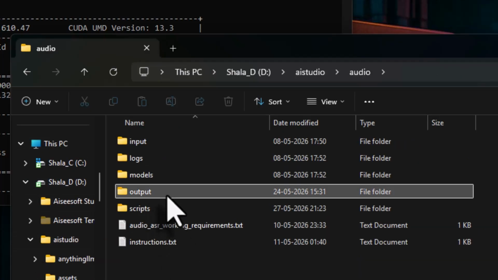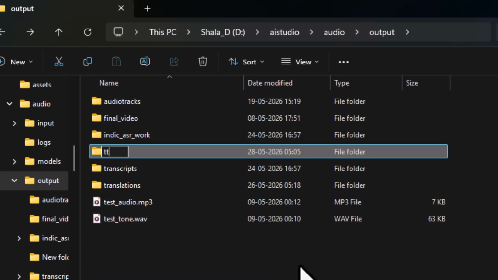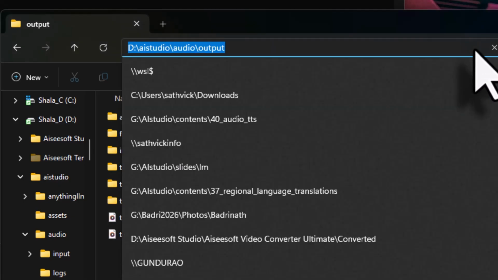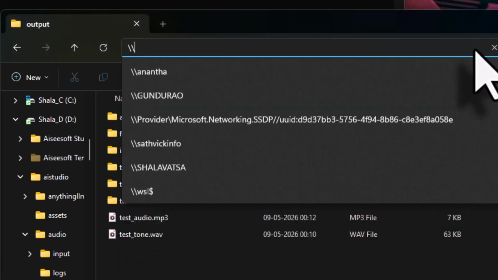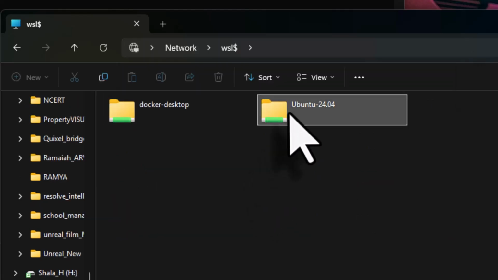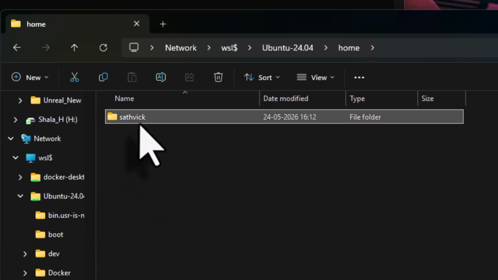Inside audio output, right click and create a new folder and I will call this folder TTS. Come back to my Ubuntu folder. I will come into the address bar, add /WSL$ and press enter. Come into this Ubuntu 24.04 folder and in it come into the home folder, Satvik folder.